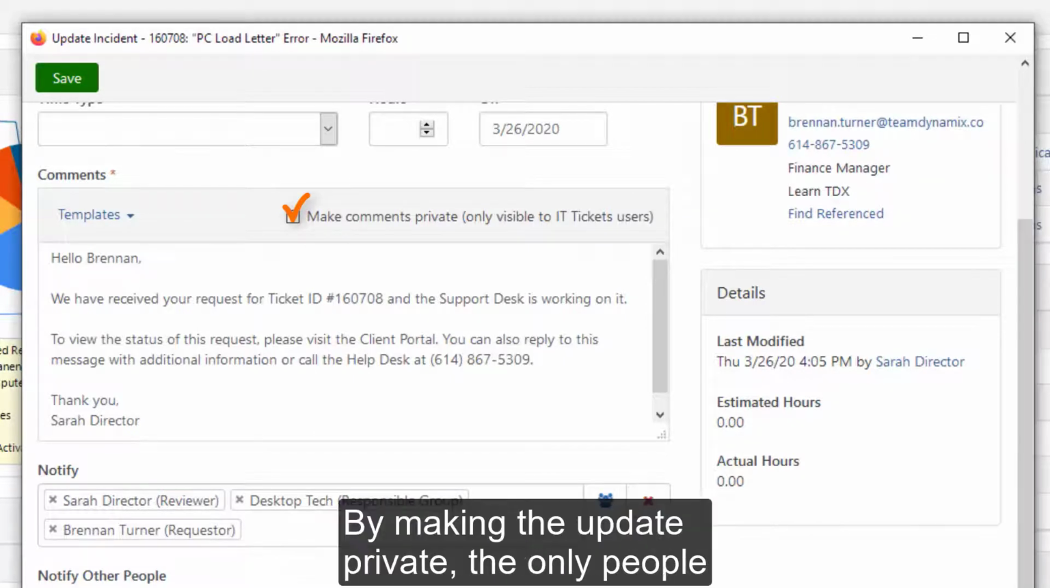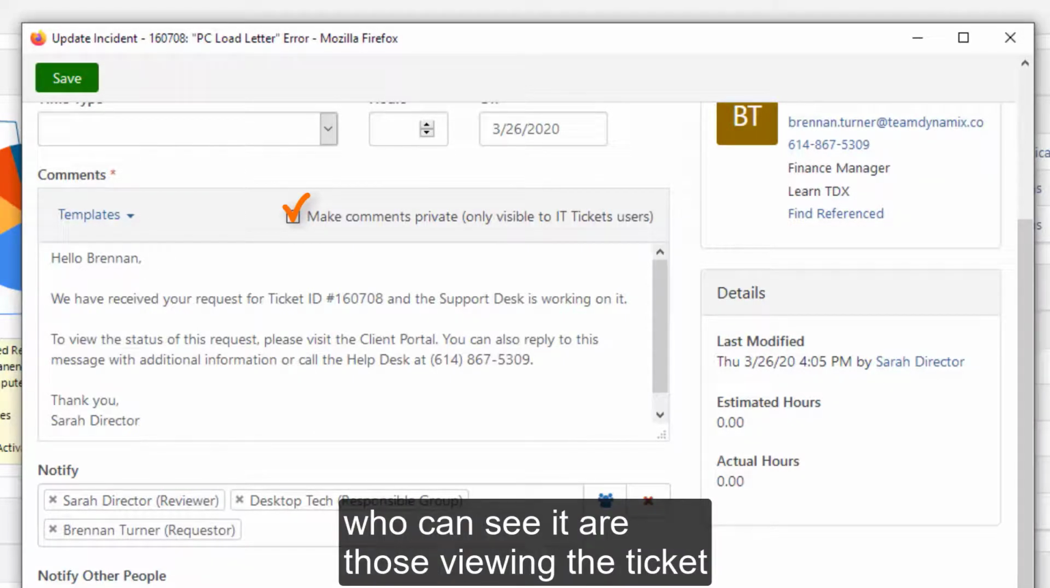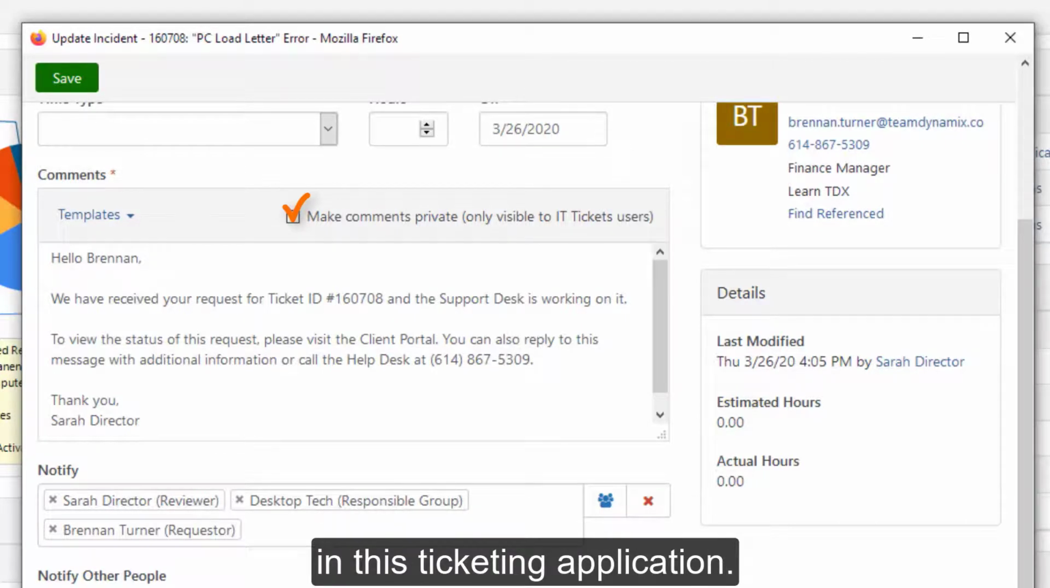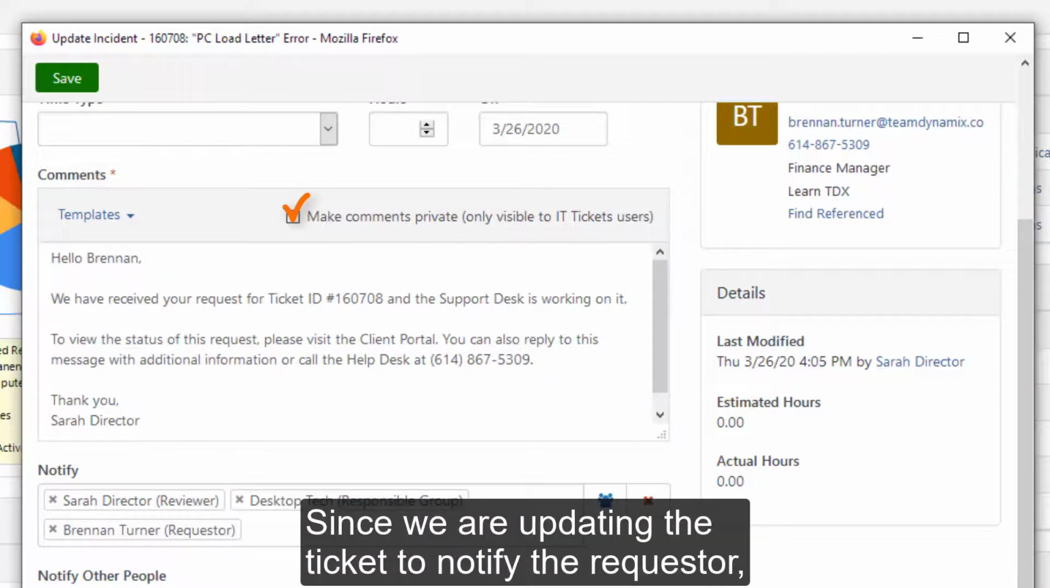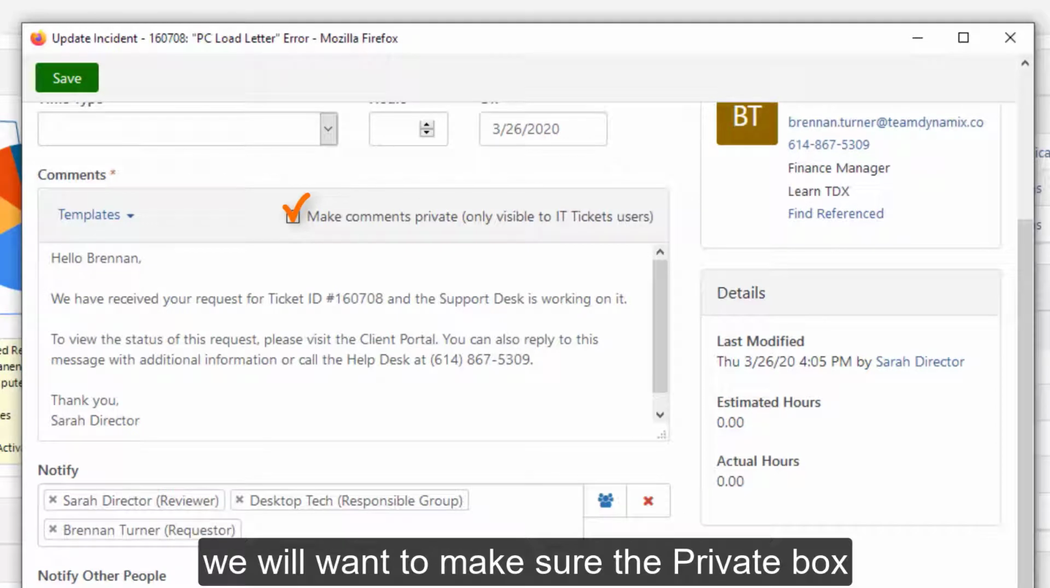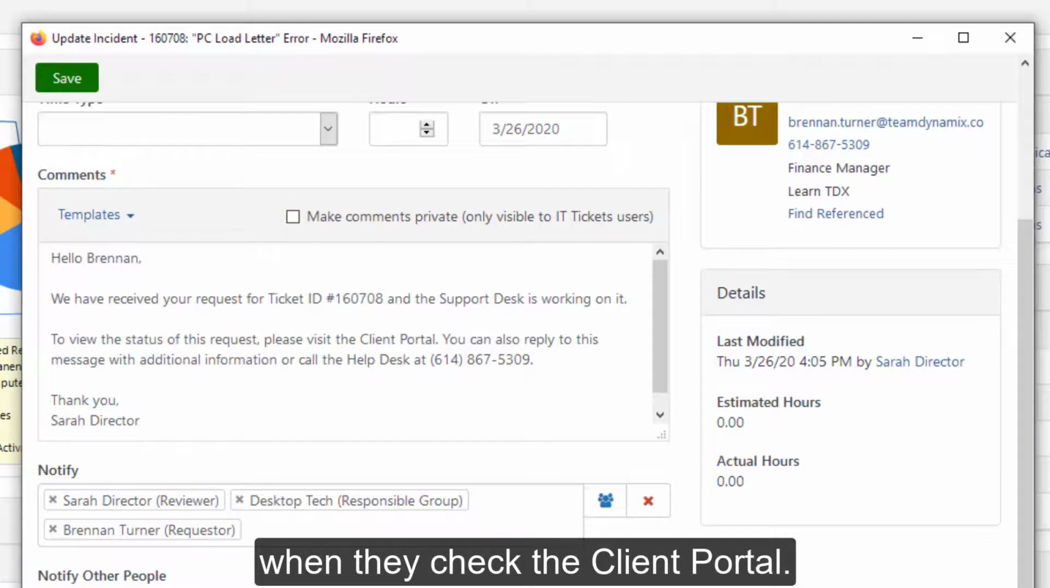By making the update private, the only people who can see it are those viewing the ticket in this ticketing application. Since we are updating the ticket to notify the requester, we will want to make sure the private box is unchecked so they can see the update when they check the client portal.